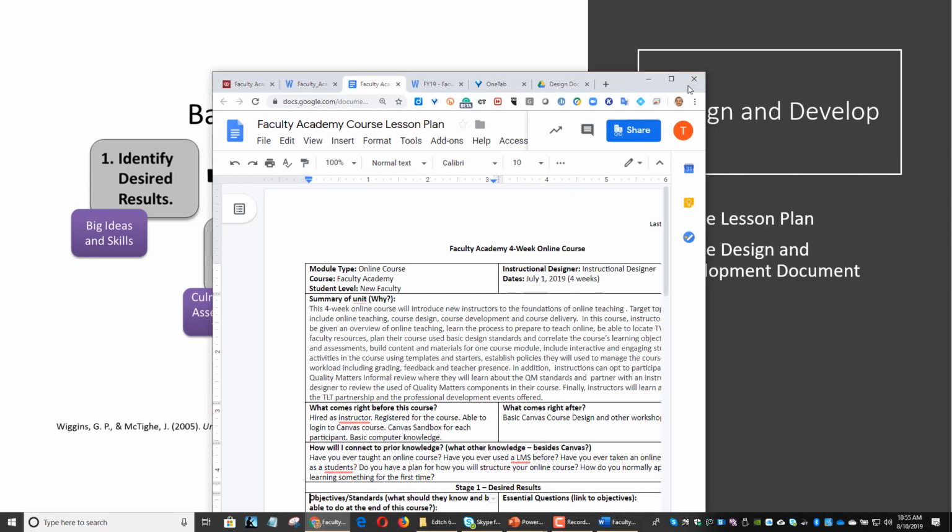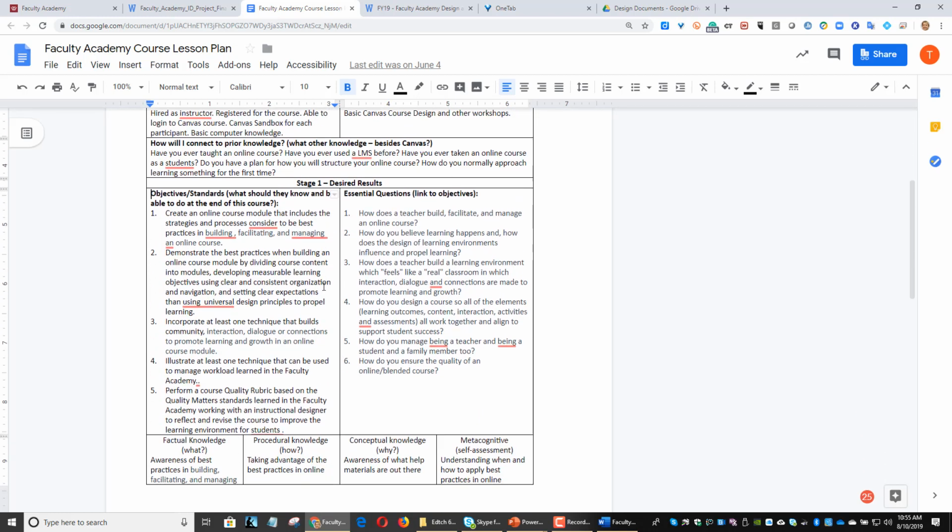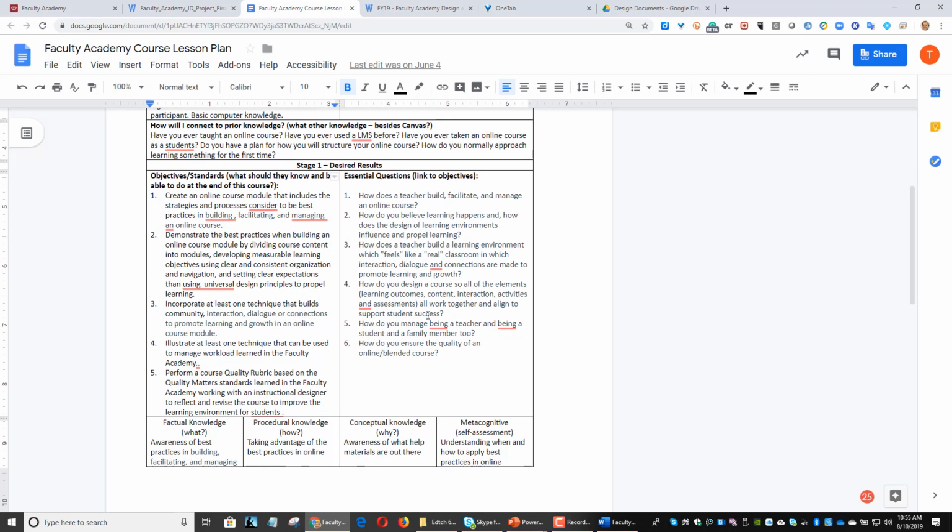And here is an example of that backwards design lesson plan template that I used. I basically summarized the unit, what we're going to accomplish beforehand. Then I developed some essential questions to ask to come up with the objectives. These objectives are what should be learned by the learners before the end of the course.